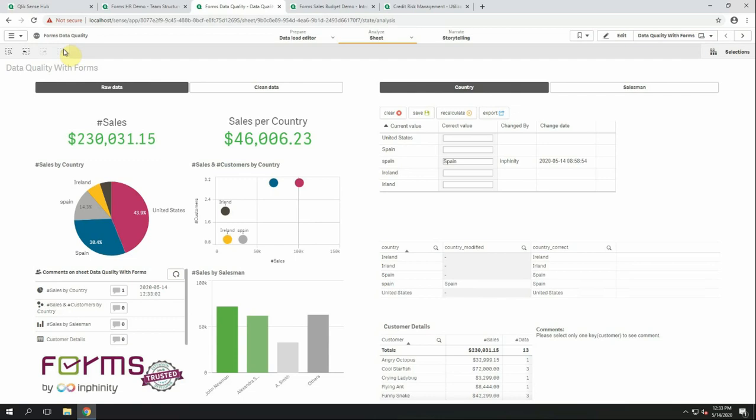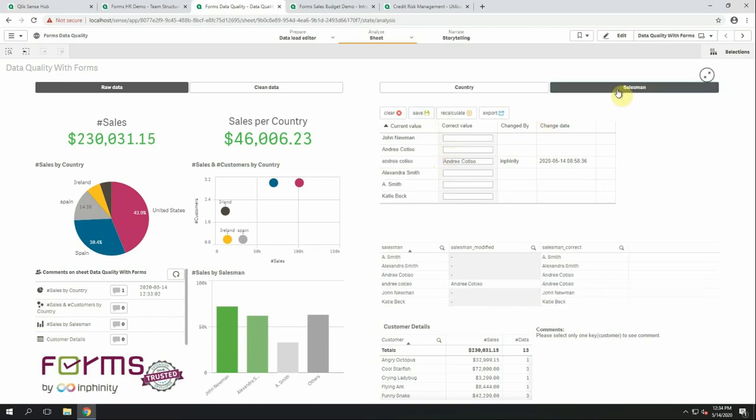Thanks to Infinity Forms, I can very simply enter a correct value. For example, here I can see that Ireland is spelled incorrectly. For Spain, I've already made the changes. When it comes to my salesman, I can see that there are two different Alexandra Smiths, so I can correct it. Once I save these changes and reload the data, here's what was done.